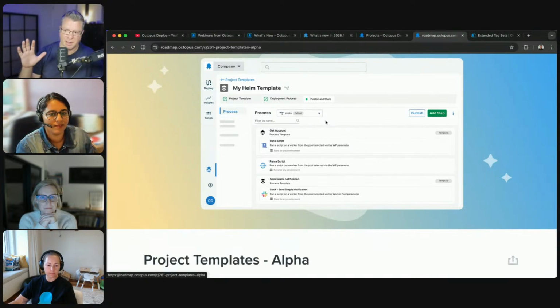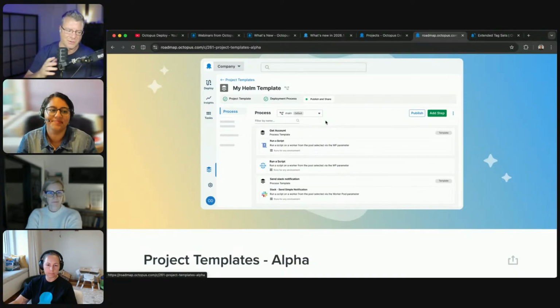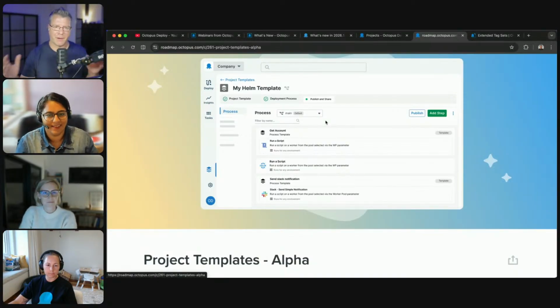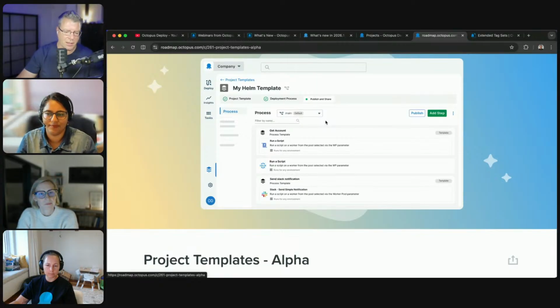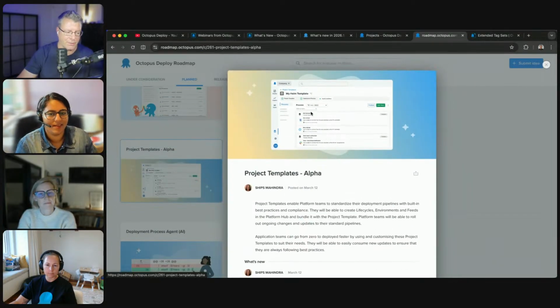I can't wait for this feature. Project templates is something I've been looking forward to, I think, since I started at Octopus, which was back in 2019. The ability to provide templates around my projects is going to be fantastic. So I'm really excited about that. Awesome stuff around the Platform Hub innovation around shared secrets as well. Is there anything else that we wanted to touch on?